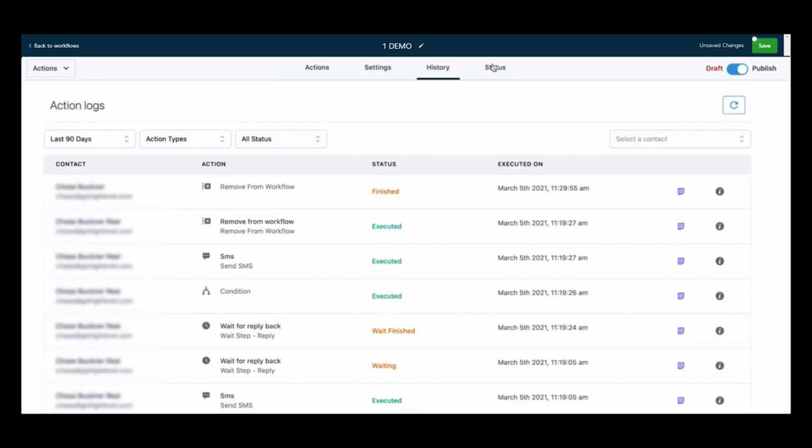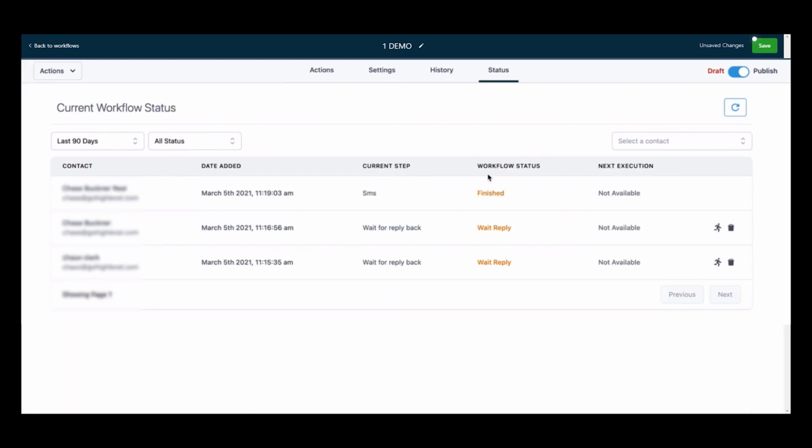The History tab will show you a log of all contacts and what they did in each action, and the status of that and when they executed that action. Whereas the status will again show you a list of contacts, it will also show what date they were added to the workflow, what they are up to, what their status is in the workflow, and when is the next step for them in the workflow.